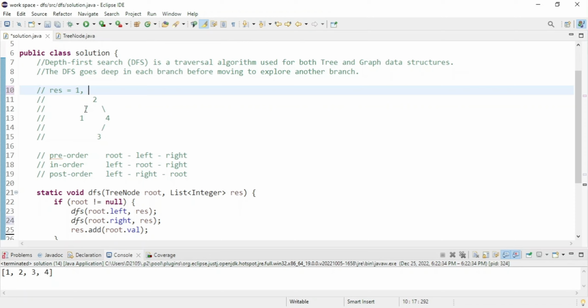Since we finished our left side, we're gonna go to the right side. After we go to the right side here at number 4, we're gonna check the left first and then go here, check the left, there's nothing, right, there is nothing, we can add the number 3, then go back and check the right, there is nothing. So now we finished both sides, let's add the number 4 and go back. Now we finished the left subtree and right subtree, now we finally add the root. So this is our result. Let's run our program. As you can see here, this is our result.